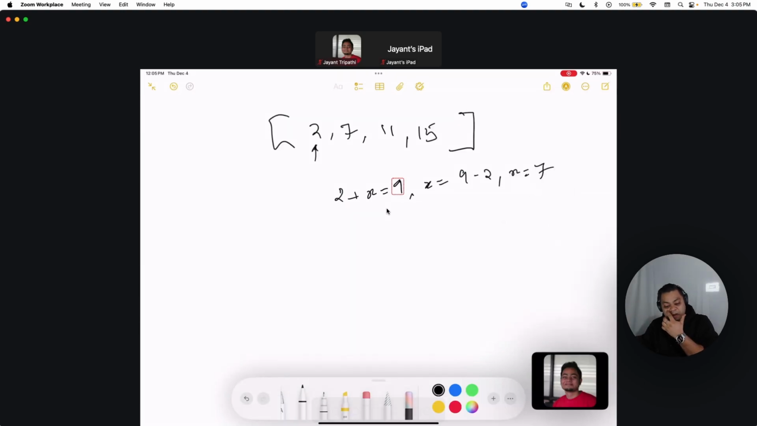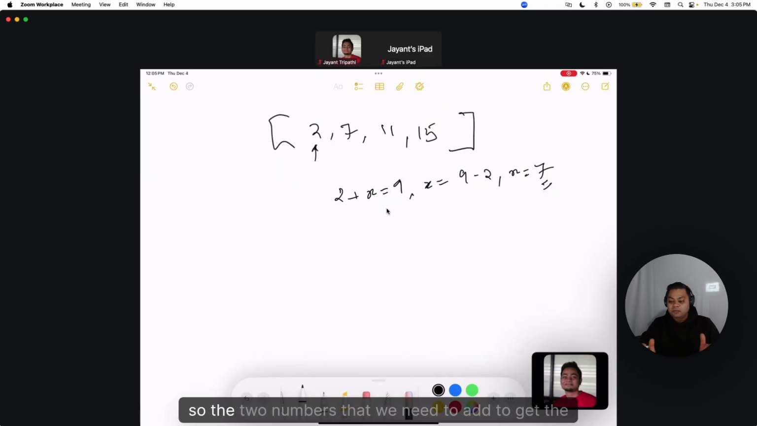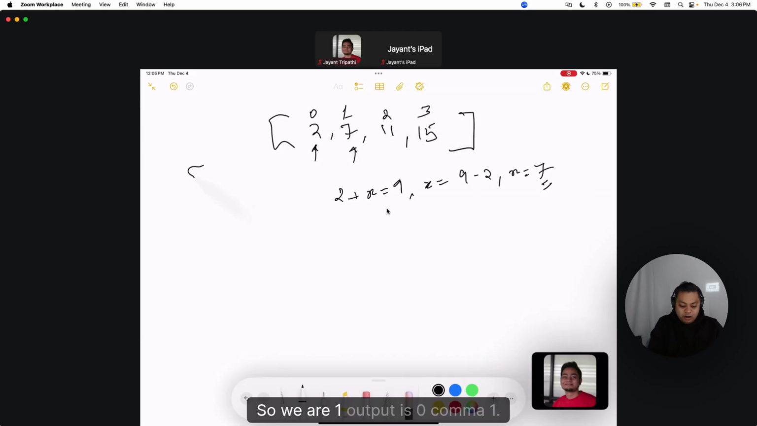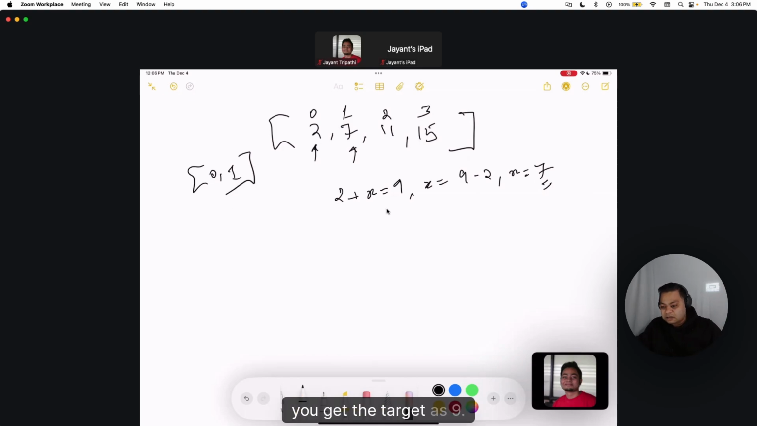So for the first one, if we add 0, then we see, okay, 7 is what we need, right? So the two numbers that we need to add to get the target 9 are 2 and 7. So we see if 7 is already present in the array. Yeah, 7 is already present in the array, which is the second element. And the indices are 0, 1, 2, 3. So our one output is 0, comma 1. If you use this, you get the target as 9.